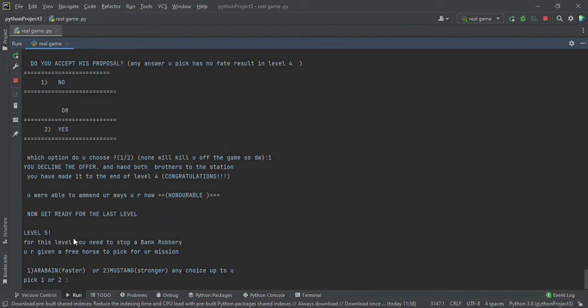For level 5 they get the opportunity to pick whatever horse they want as a reward. There's number 1, an Arabian horse which is faster, or number 2, a Mustang which is stronger. Any choice up to you. I made this input so that whatever horse they pick, they'll still get into the same path anyway, so that really doesn't matter. So I'm going to pick the Arabian, I'm going to go faster.